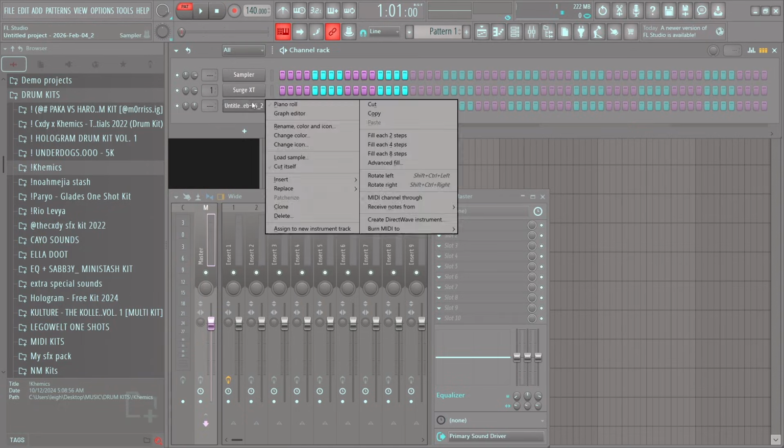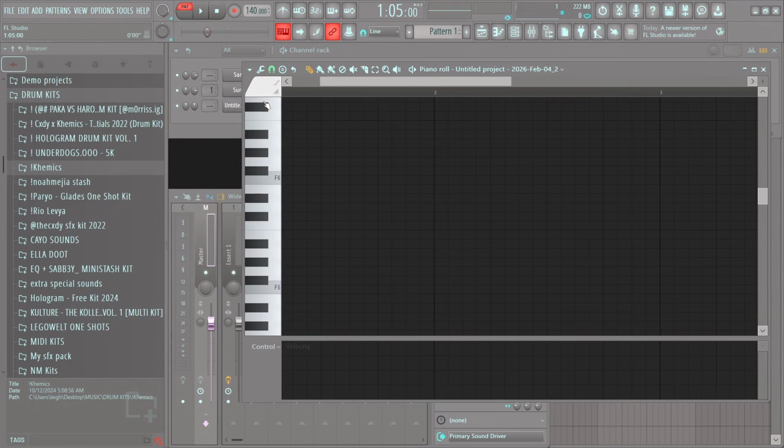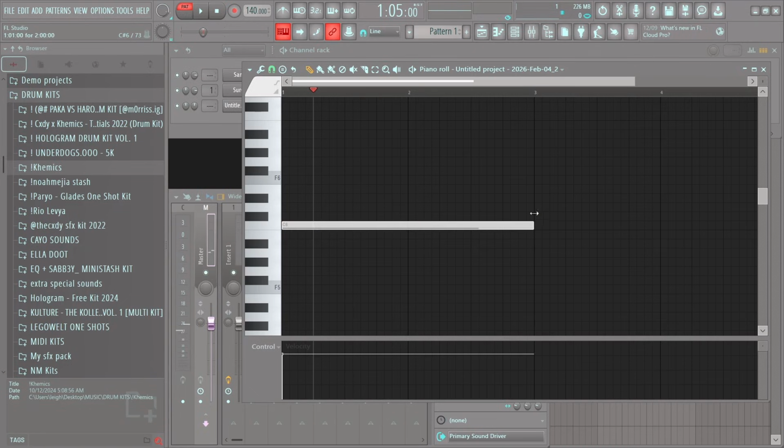I usually turn down the sound just a little bit because I don't know how loud this thing is going to be, but after that you can click anywhere on the playlist and you should be good. And you just have to copy a MIDI.